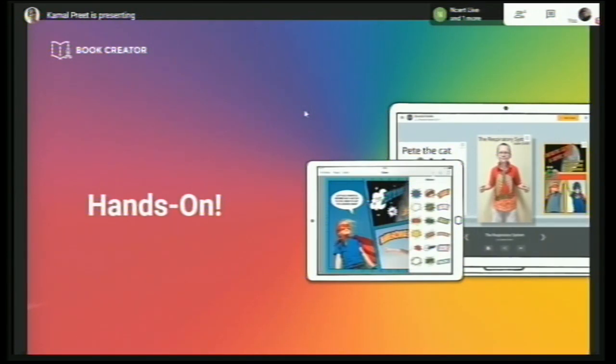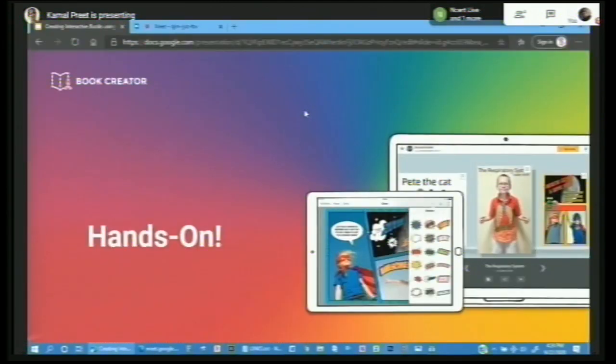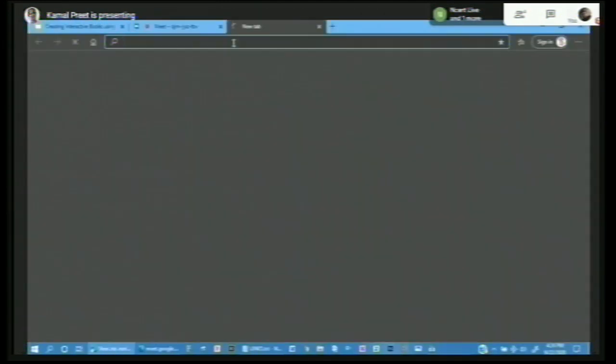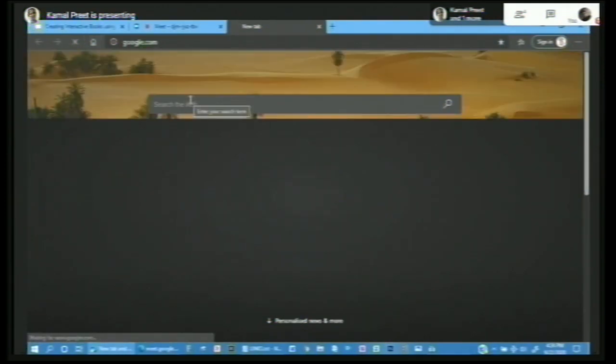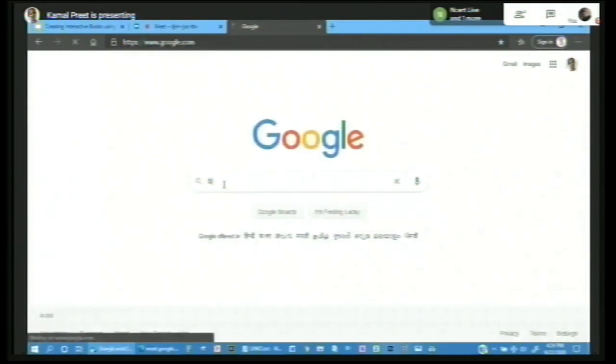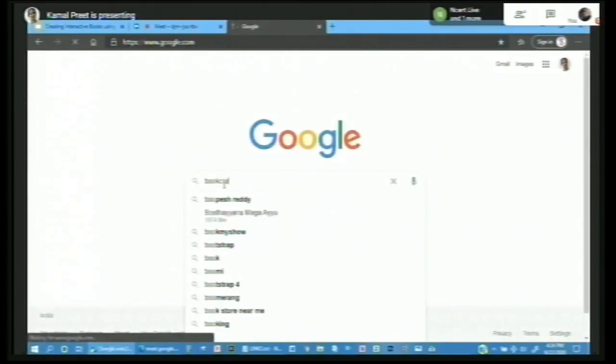Let's now move on to the real magical thing. Let's have a hands-on session, and for that, I'm going to stop sharing my screen for a minute, and we are going to go to Book Creator. The first thing you're going to do is go to Google. You're going to type Book Creator.